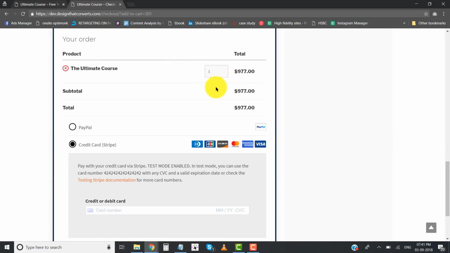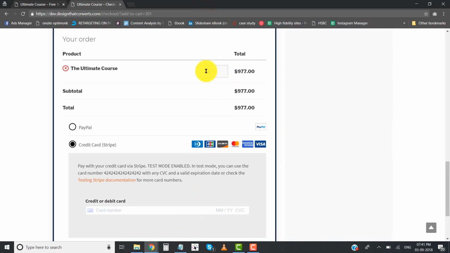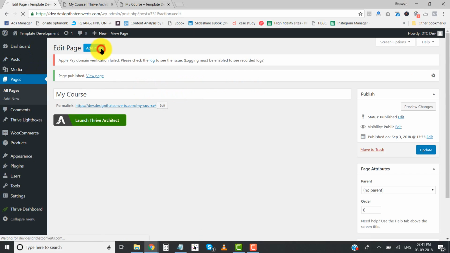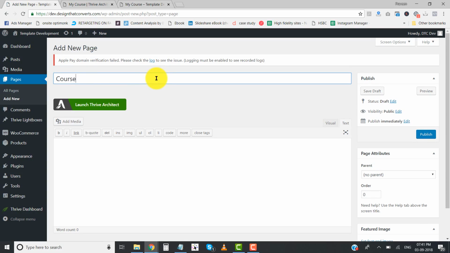If you don't want it, you don't have to install this plugin, and this element won't be visible on the form. Okay, this along with this cross button. Okay, so both of them are from the plugin. So if you don't have that plugin, you won't see these two. Okay, now what you have to do is you create another page, add new, and let's say course checkout. Okay, and click on publish.